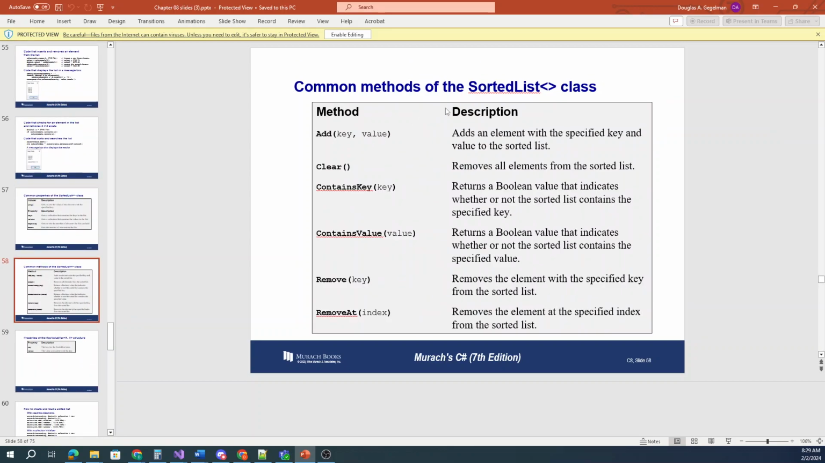And then with the sorted list though, when we do an add, instead of just putting a value in there, we have to put a key and a value in there. And as you'll see as we go through here, we'll see an example of how they add a key and a value. The key ends up being a string, the value is a number. Clear, same thing, it removes all the elements from the sorted list.